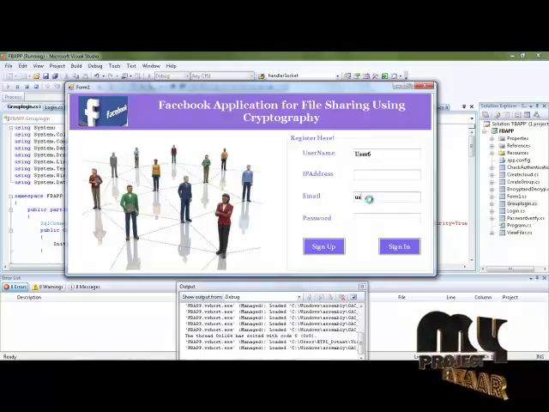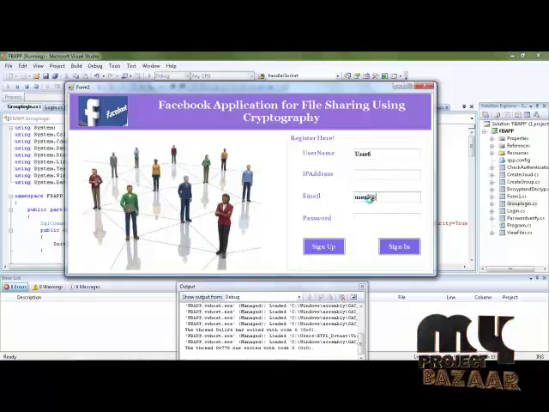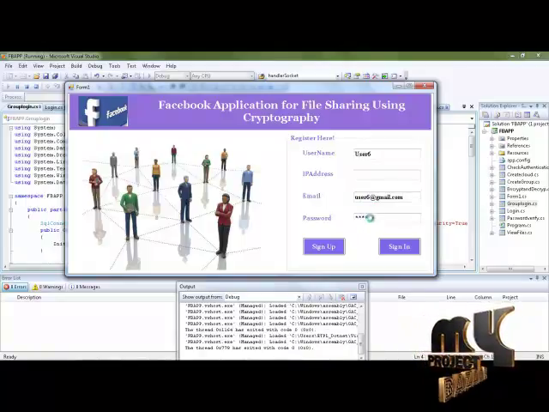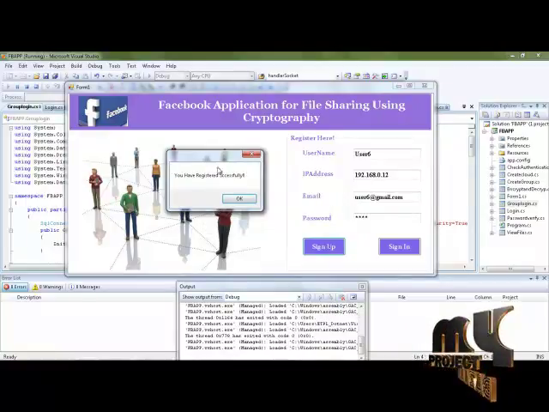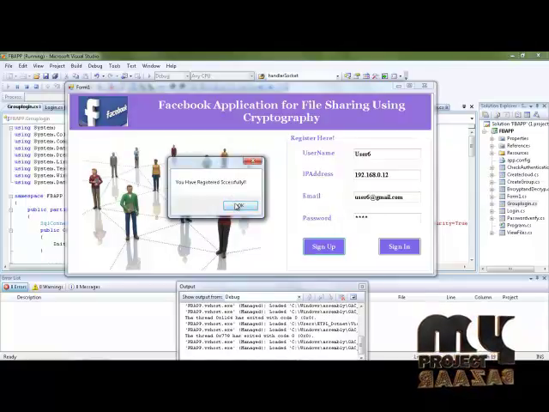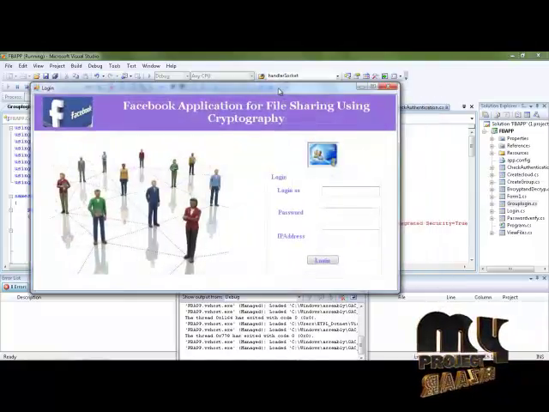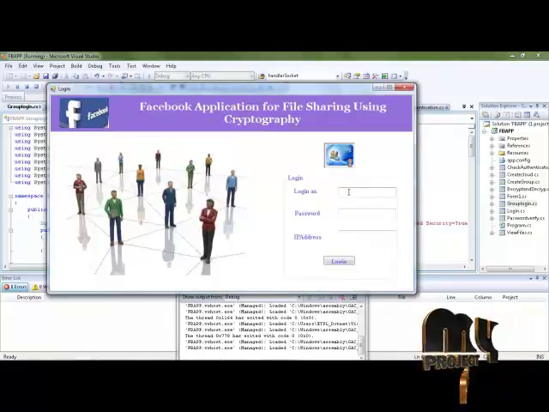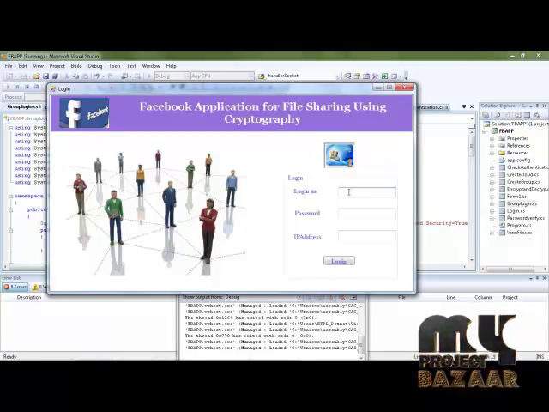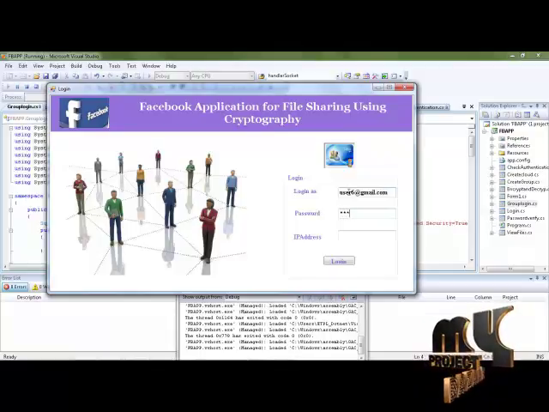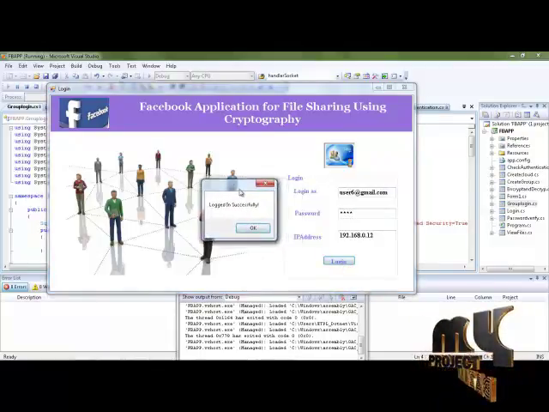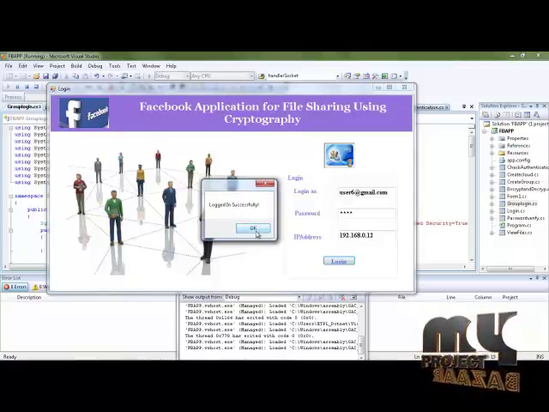Give your email ID. Give a password. Click sign up. All your details are successfully stored in the database, so it shows that you have registered successfully. Click OK. Now the login module will open. Here you have to give your registered details for further processing. Click login. Now you are successfully logged into this application.